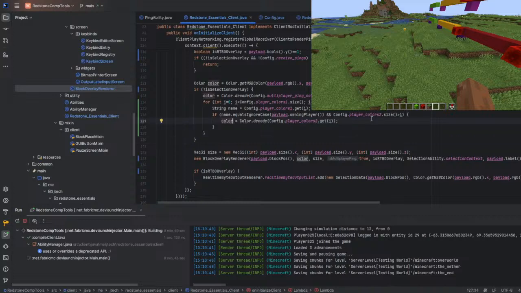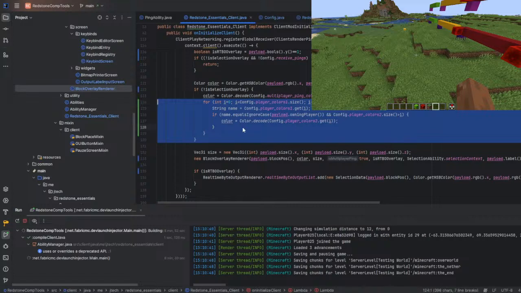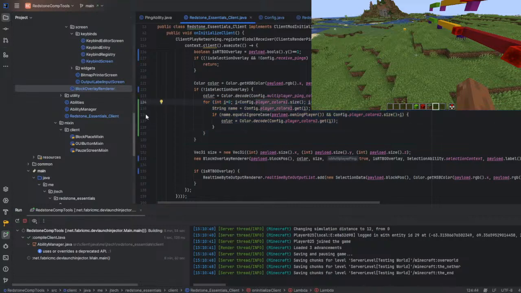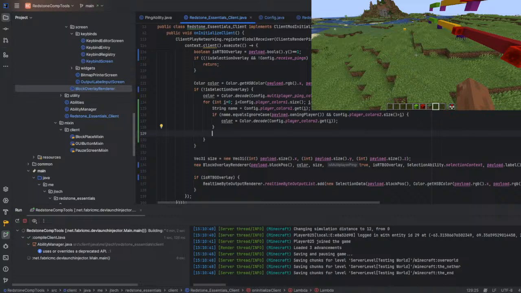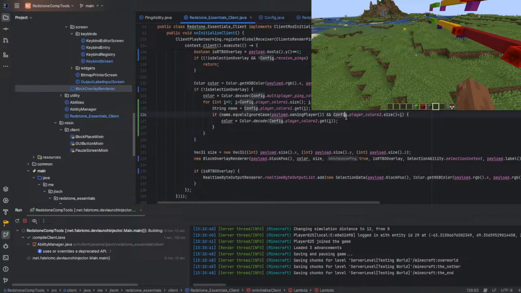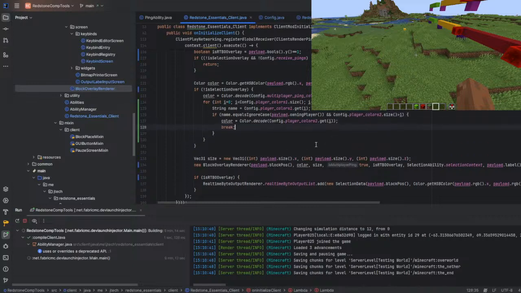And then when we got the color, because we already know that it's just one player, so if we find it, then we can just, after this, we can just break out of the for loop. No, actually, we only want that to happen in the if statements. Like that. There we go. Okay.